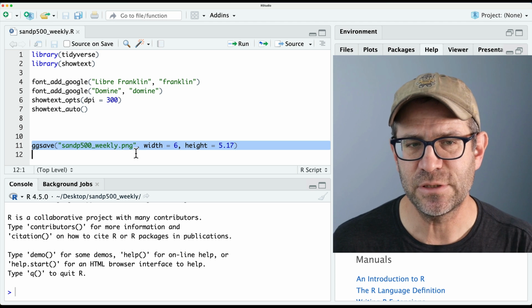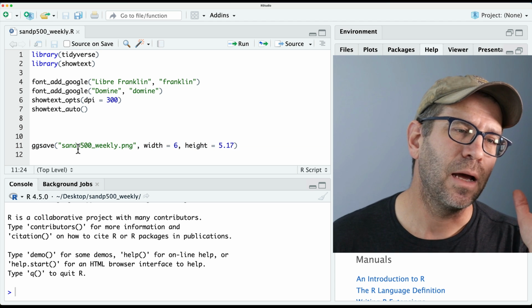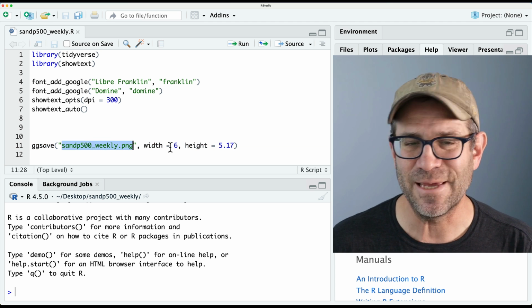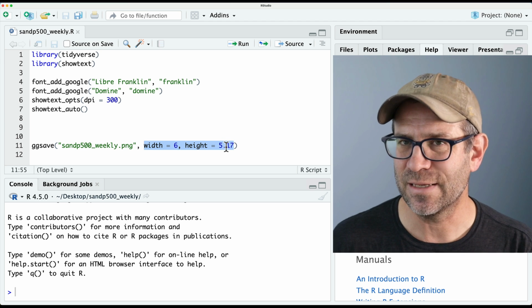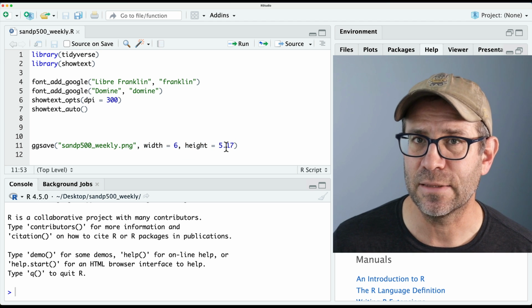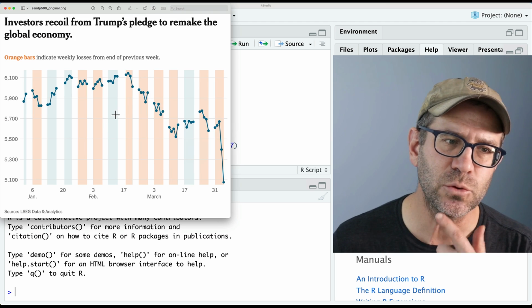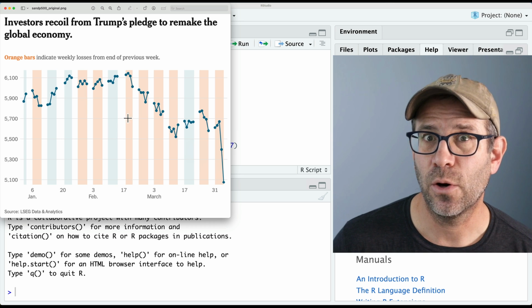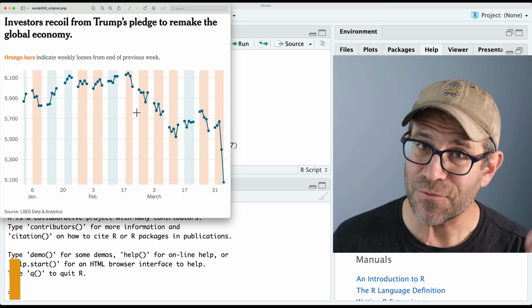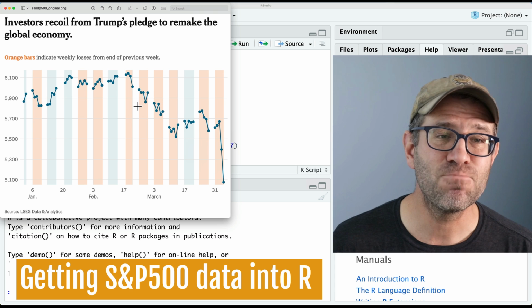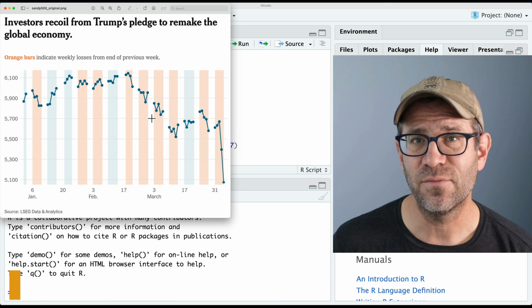Finally, I have a ggSave statement that will save my version of the image into an aspect ratio that is pretty similar to what they had in theirs. And so again, this is the visual that I will be trying to go about recreating. So the first thing I want to do is go ahead and bring in the S&P 500 data.